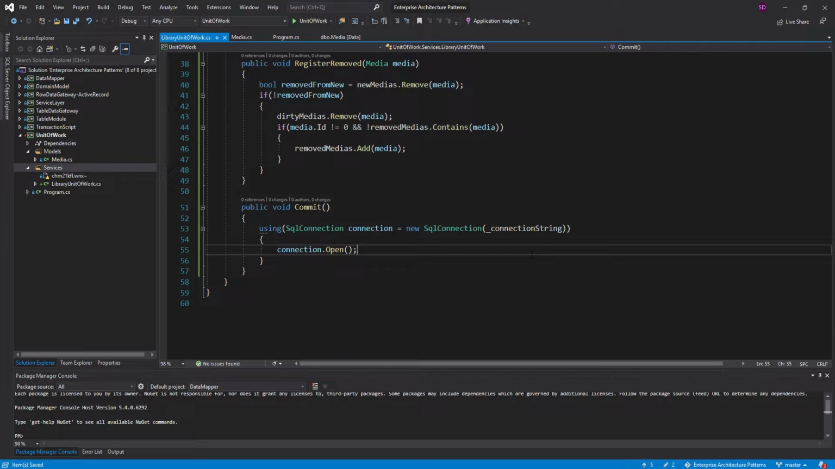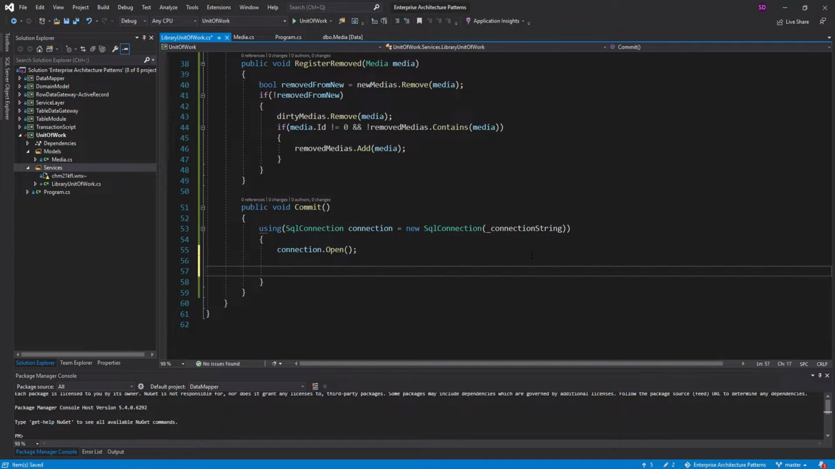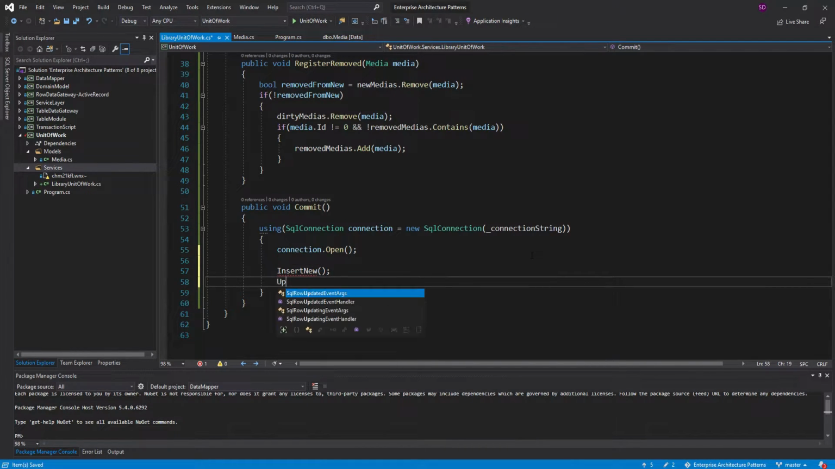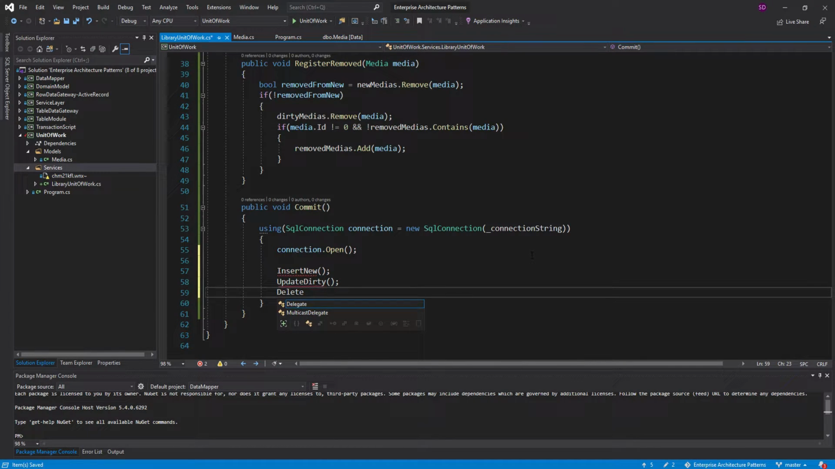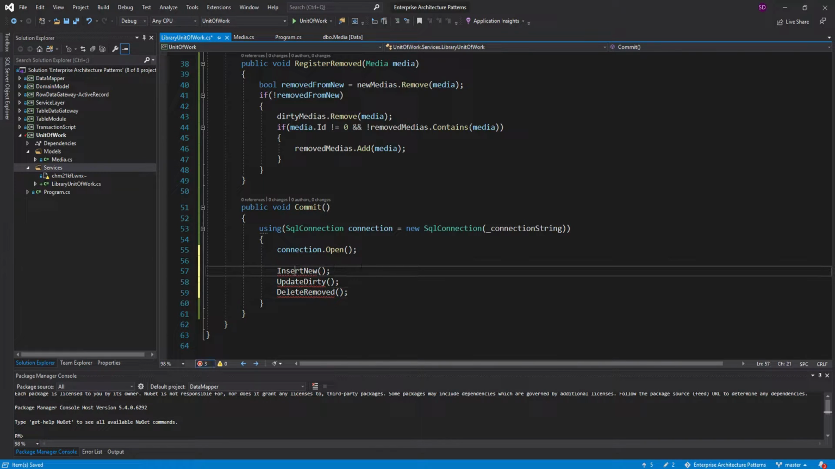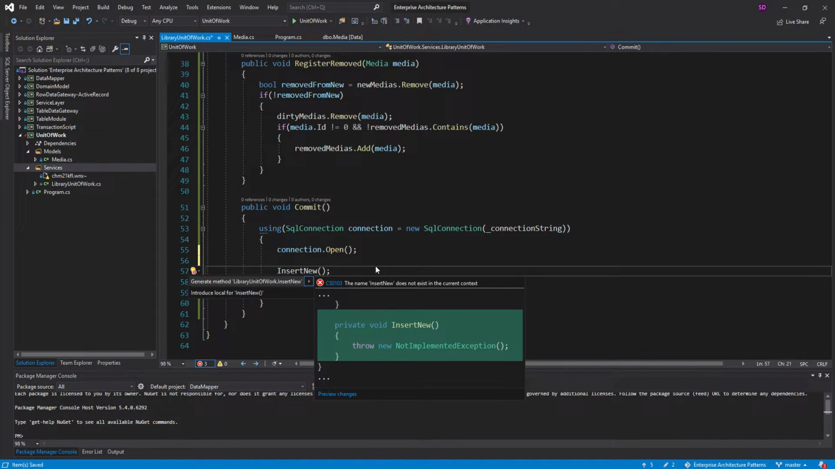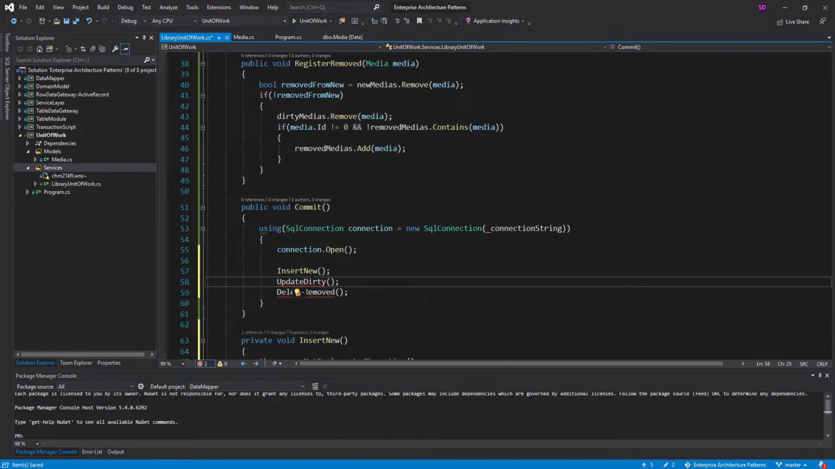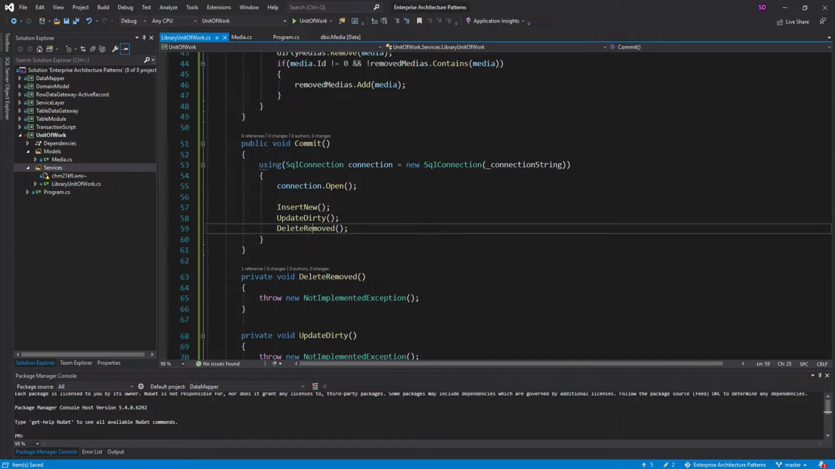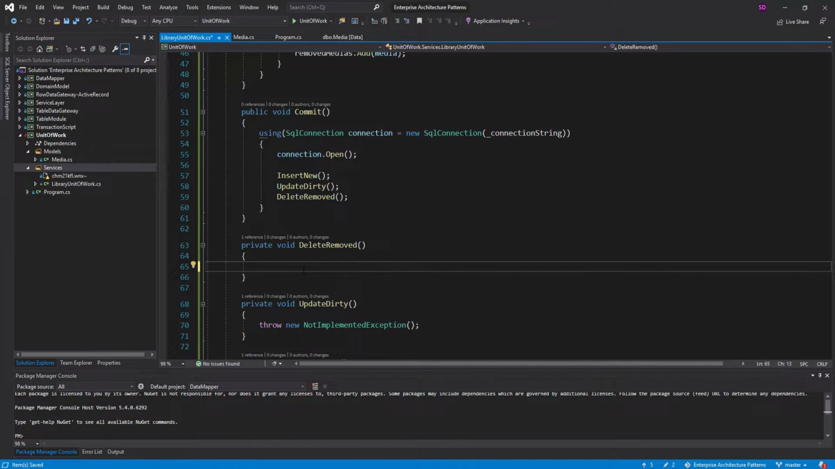And once we have this connection, we are going to insert the new objects into the database. We are going to update the dirty objects, and we are going to delete the removed objects. So let's go ahead and generate methods that do this stuff. There we go. Insert new, delete removed. So let's go ahead and actually implement these methods now.